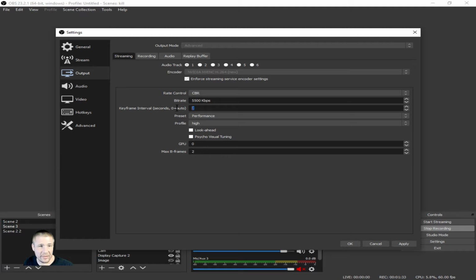But you really have to have the keyframe interval set to 2. B-frames I just leave as default, but the keyframe interval has to be set to 2. Don't let it be auto, because auto doesn't know that you want the keyframe interval set to 2. I've heard that in multiple places, and it does work perfectly. So you're going to have that set to 2.